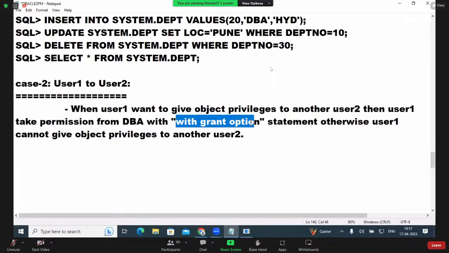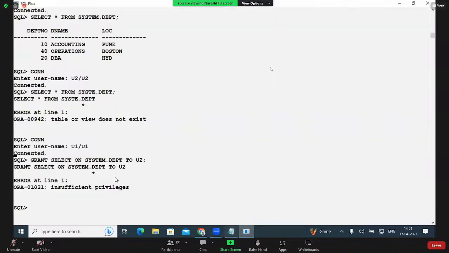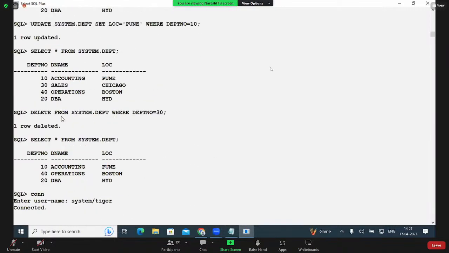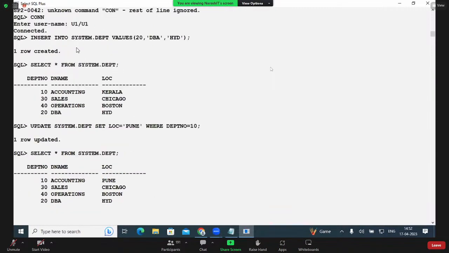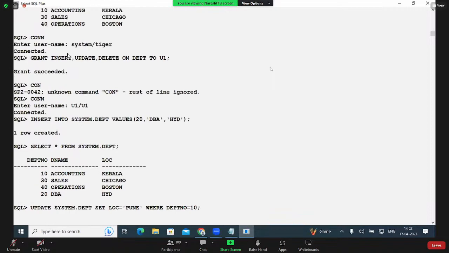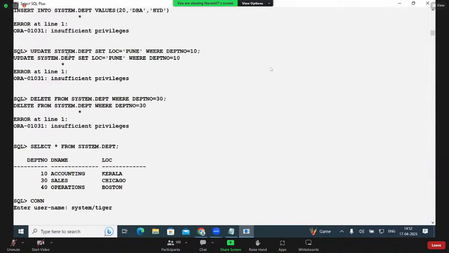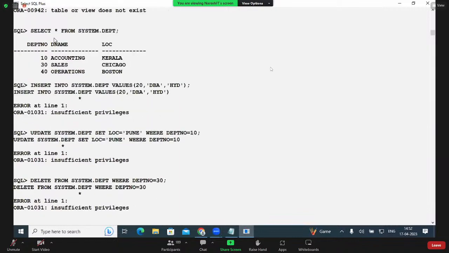Okay, now previously what was happening here, whenever he was taking select permission, that means the U1 user taking select permission, when the administrator gave that permission to this user, he didn't mention any option. That option is called what? With the grant option statement was not given here. Carefully observe.